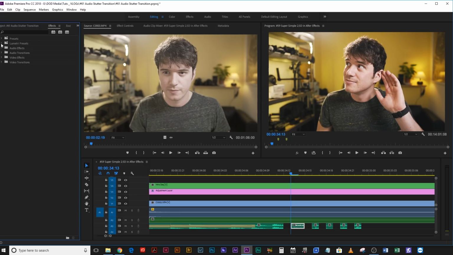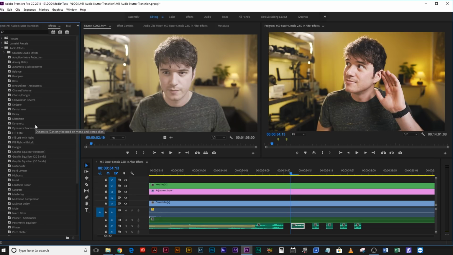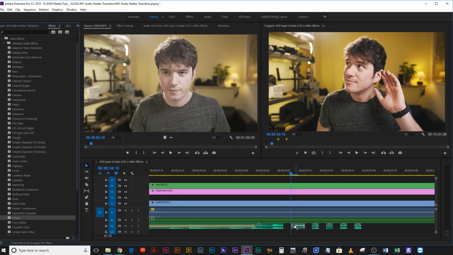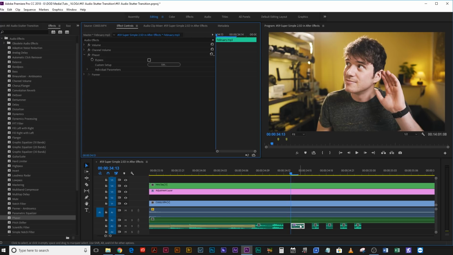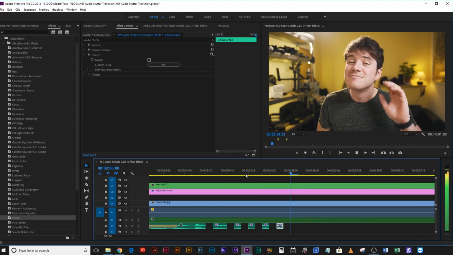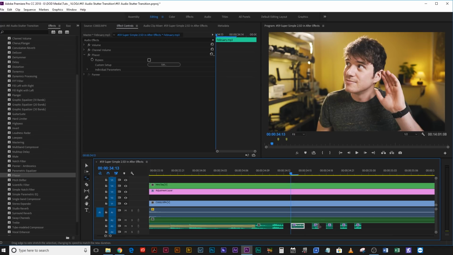So if we come down to Effects, Audio Effects, then there's a bunch of stuff we can do depending on what you want this to sound like. You could quite easily put a phaser on this. And then come up to Effect Controls, select that clip. Let's copy it onto the others with Control or Command C. And then finally, you could even play around with the pitch a little bit.